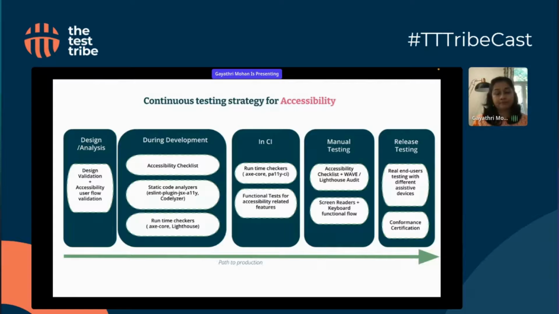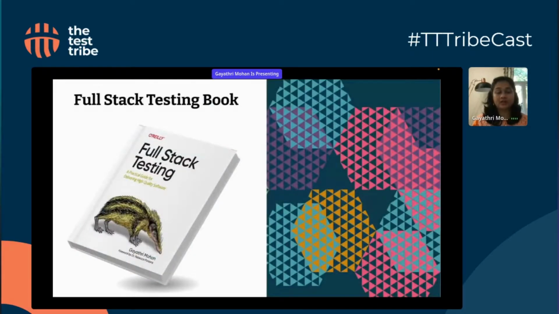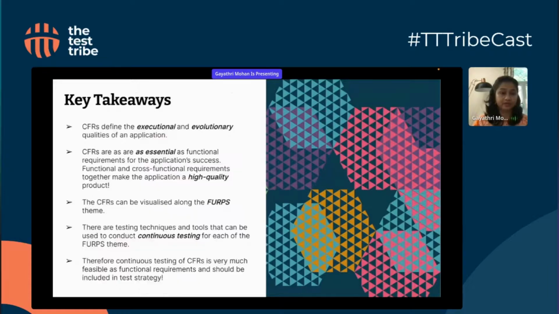So that's the part that I wanted to conclude with, saying that we have approaches that can be adopted to enable continuous testing for cross-functional requirements, and it is no more a very vague term, and we should be able to incorporate that into our testing strategy. And whatever we spoke about is further elaborated in the book. I mean, I just leave it at that.